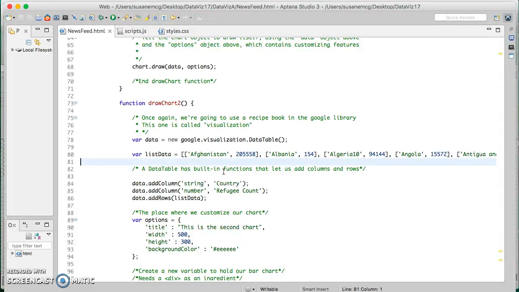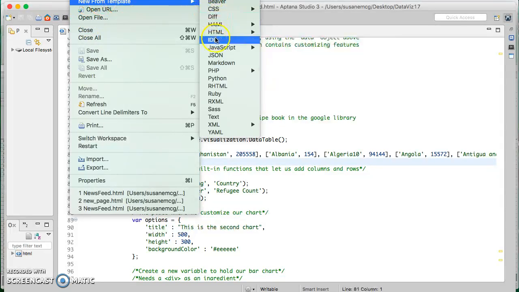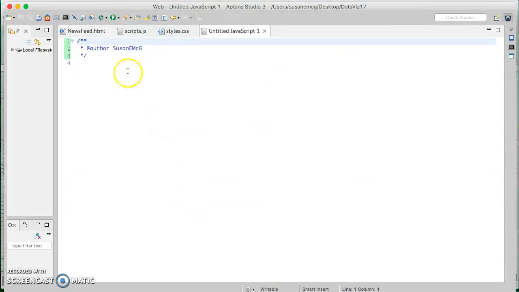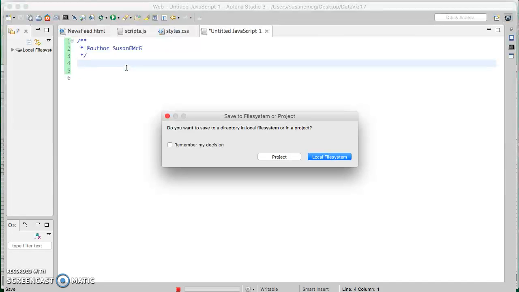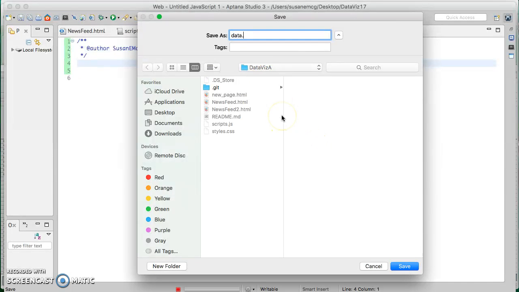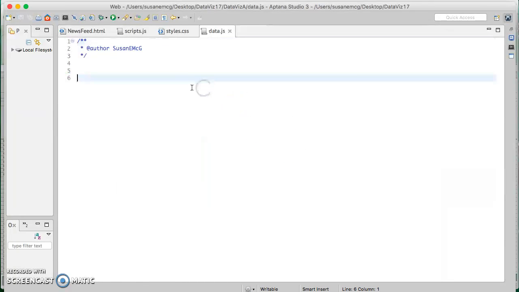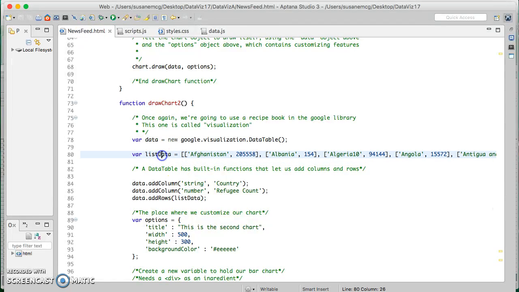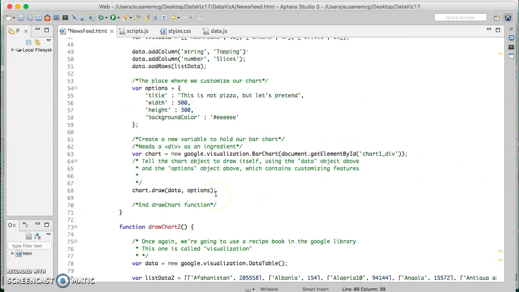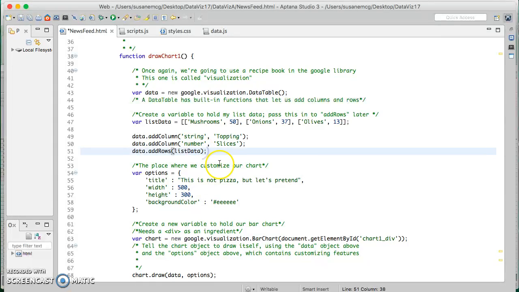So the first thing that I'm going to do is create a new JavaScript file, and this one is going to be called data.js. In data.js, all I'm going to do is paste my data items. Now, I gave these the same name originally. I'm going to change that. I have list data 2, so I need to make sure to call this list data 2. And I'm going to go to list data 1 and make sure I call this list data 1.